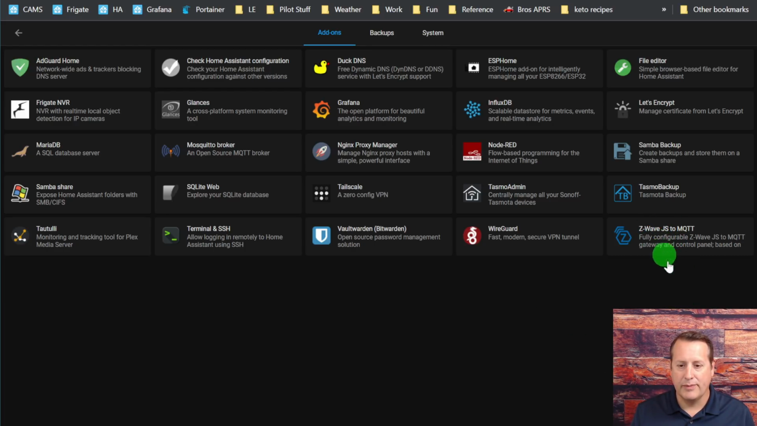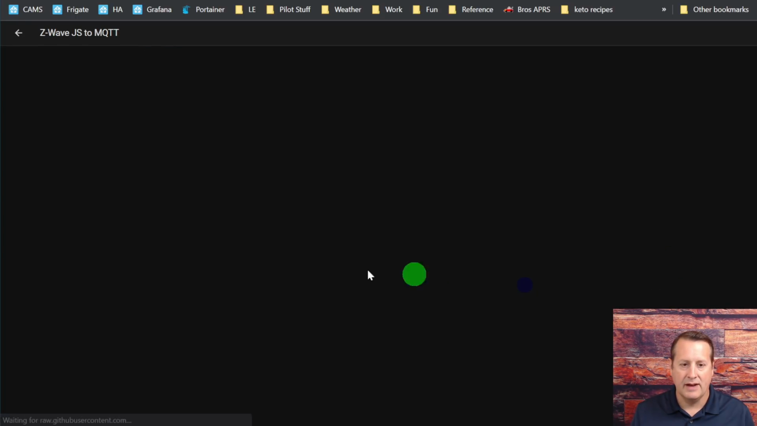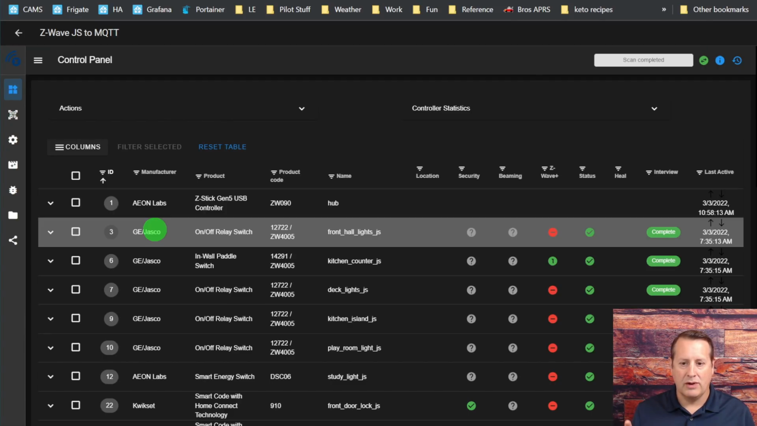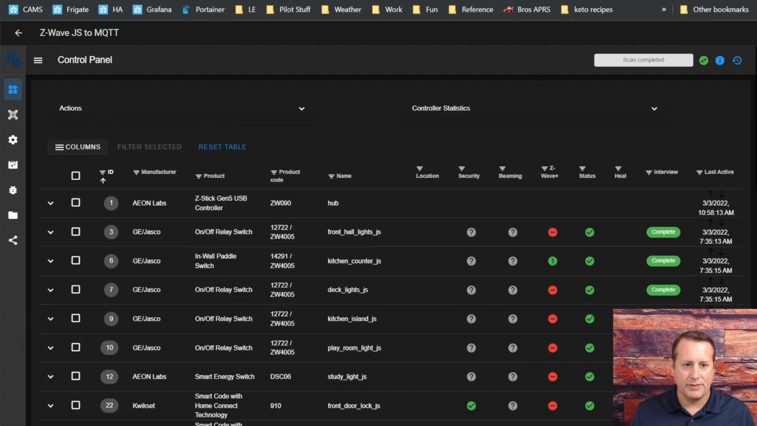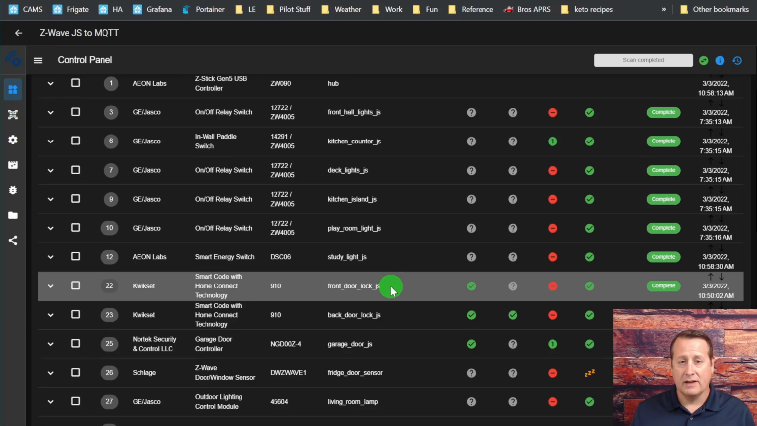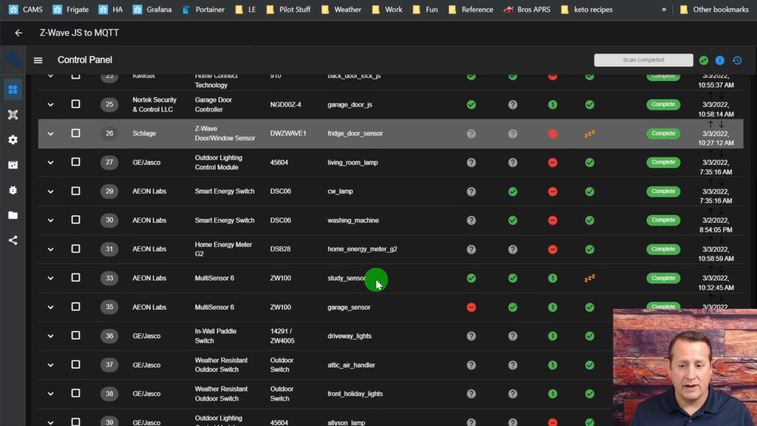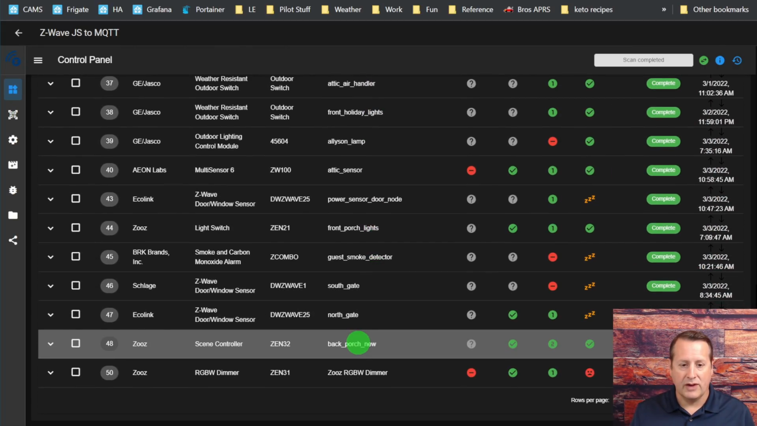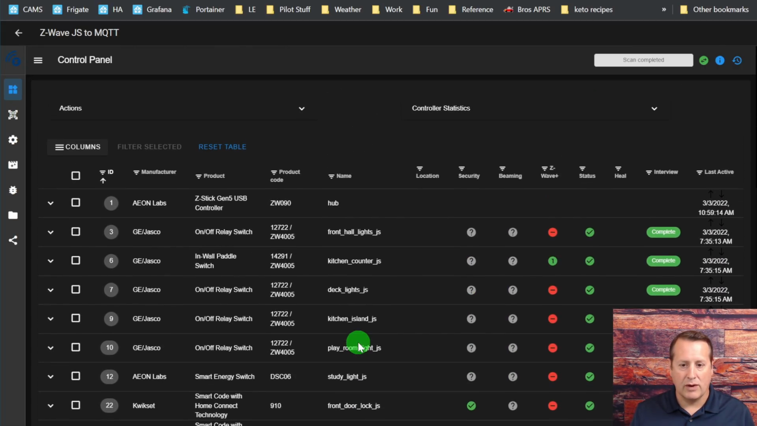And then the most important part of my network is this Z-Wave JS to MQTT add-on. This is how I control my entire Z-Wave network. And if you look at my dashboard, you'll see that I have just tons and tons and tons of devices, and most of those are on Z-Wave. So you can get a good indication of what your network's doing.